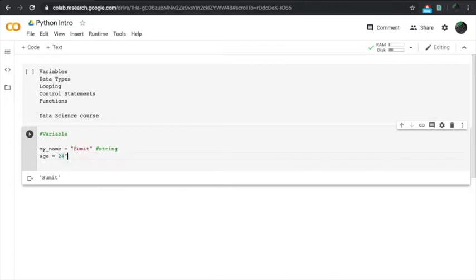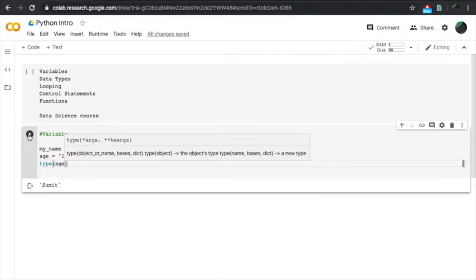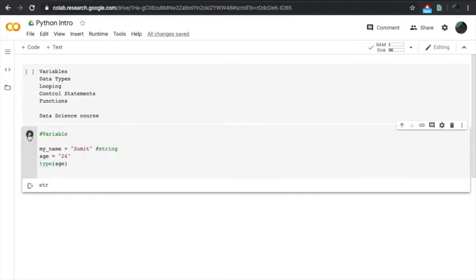If we put quotation marks around 24, then this is also of type string, and we can know this by using type and the variable name. So this will show what is the type of our variable, and that is called string. And if we remove these quotes, then it will show int, which is for integer. So that's great. So we now know two data types, integer and string. We'll check float as well.